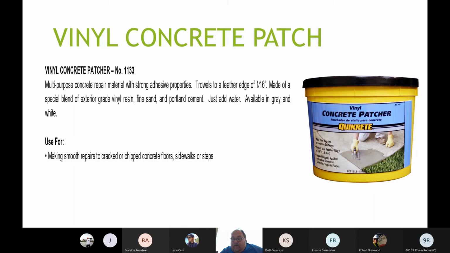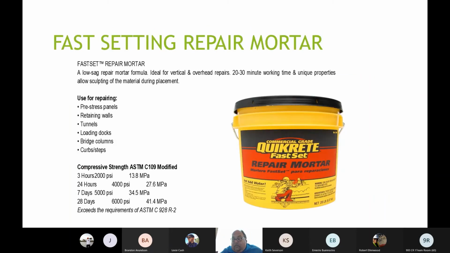You can walk on it in a day, 3 days for wheel traffic, but stay within a 10 square foot area about a 1/2 inch thick. That's the limitations. We have other products that will work, which is the next one that we'll talk about, the facet repair mortar. This one can get pretty close to a feather edge as well.